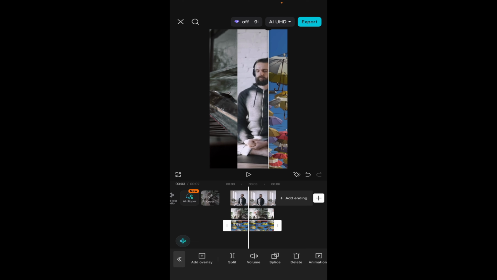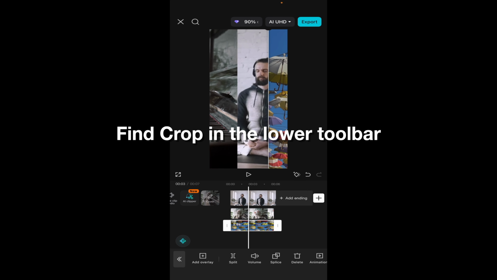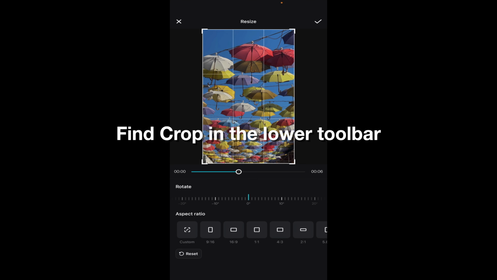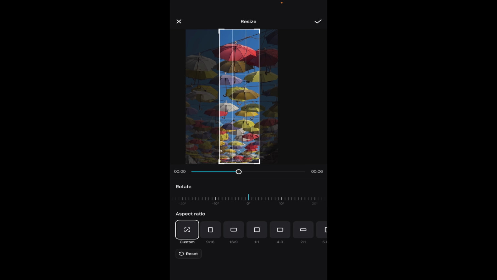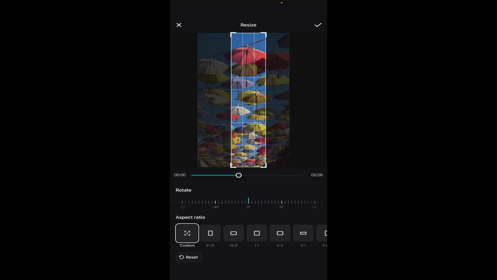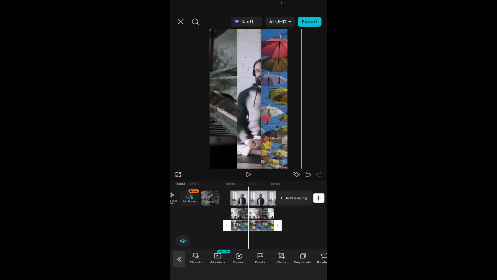But a better way to do this is you could actually just crop your clips, and to do that, you'll just access crop down here. So let's do our first clip here. Let's find crop. And I'm going to do a custom crop here, and I'm just going to move this here, and that's about it. Okay, I'll do that there.